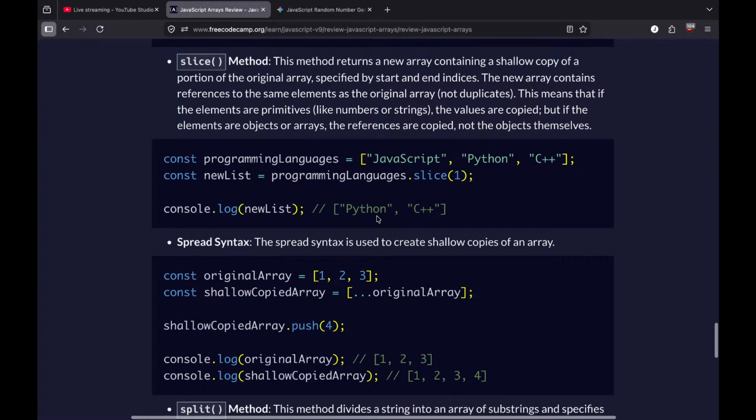Slice method. This method returns a new array containing a shallow copy of a portion of the original array specified by start and end indices. The new array contains references to the same elements as the original array, not duplicates. This means that if the elements are primitives like numbers or strings, the values are copied. But if the elements are objects or arrays, the references are copied and not the objects themselves.